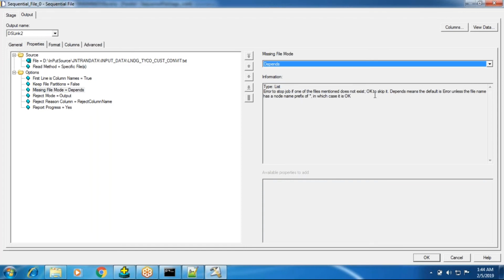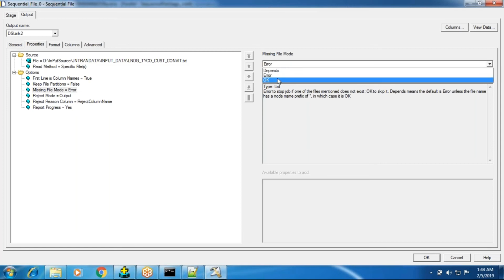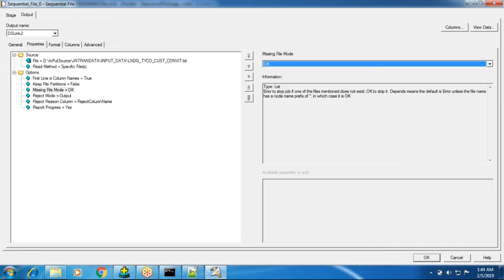So depends means if a file is missed, there is a configuration file concept. That concept again comes into the picture. That is a file, it also carries the records. So you make that configuration file one of the files. Which file is missing? Take that as a file and run the job. Error means it will fail the job. If any file is missing, the job will fail. Okay and depends have some similarity. Depends means it will take the configuration file and run, but okay means it will run, but it will not take any file.